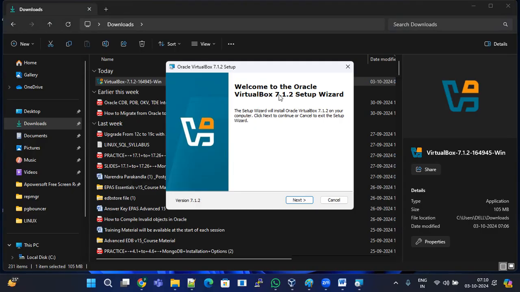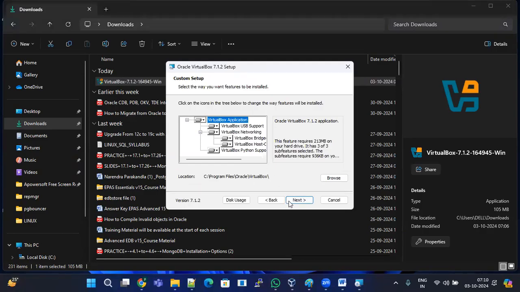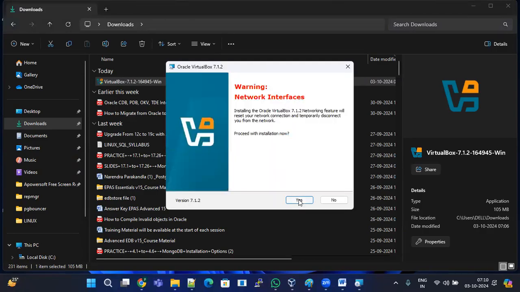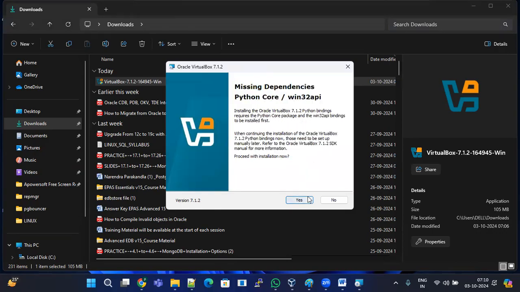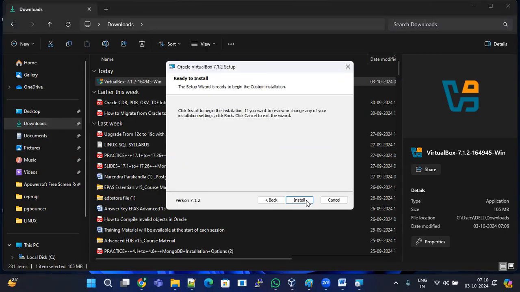7 is the major version, 7.1.2 is the minor version. Click on next. Select accept the terms of the license agreement. Click on next, click on next. The installation will say it will reset your network connection. Click on yes. Just click on next. That's it, click on next.